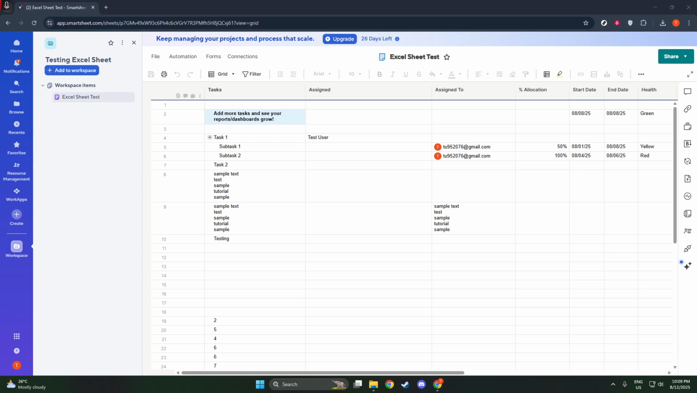To start, you'll first want to use the existing template to create a new sheet. This is your canvas, where you'll have the flexibility to mold it according to your needs.